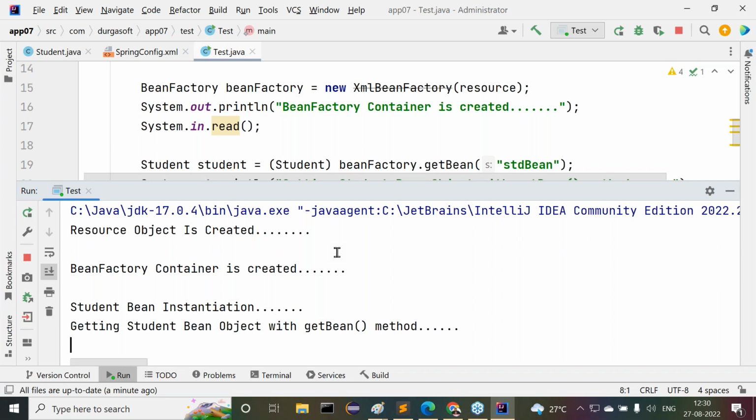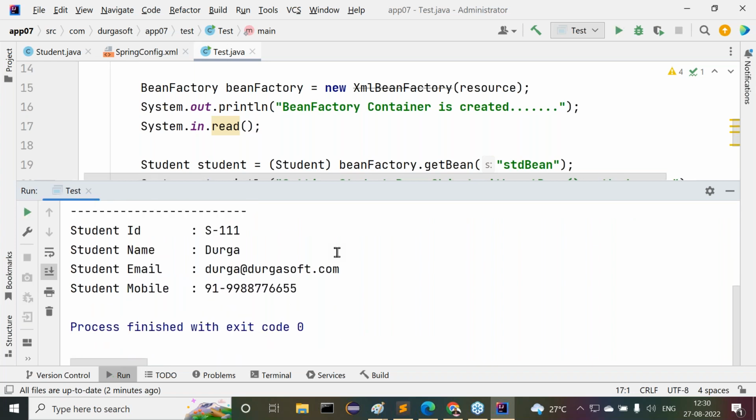That's okay. Now it is getting the student bean object with the get bean method. By that time only, the bean object instantiation is performed. Next, if we click on the enter button, all the remaining student details will be displayed. That's it. Now this is the total internal flow of the bean factory container.